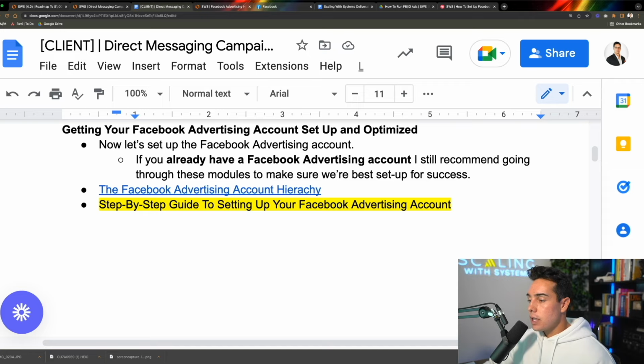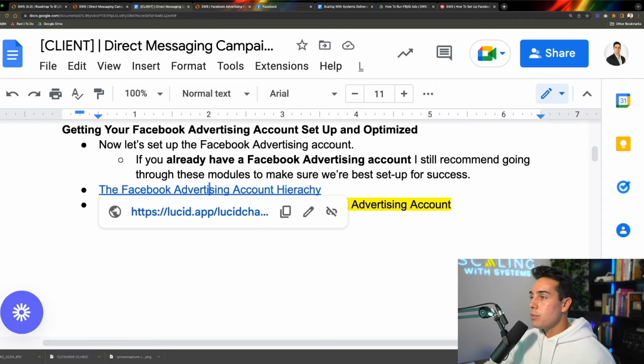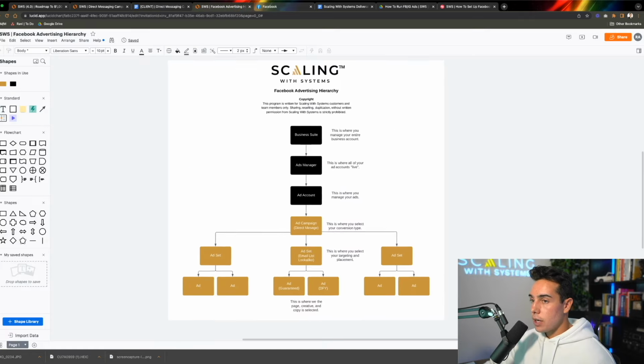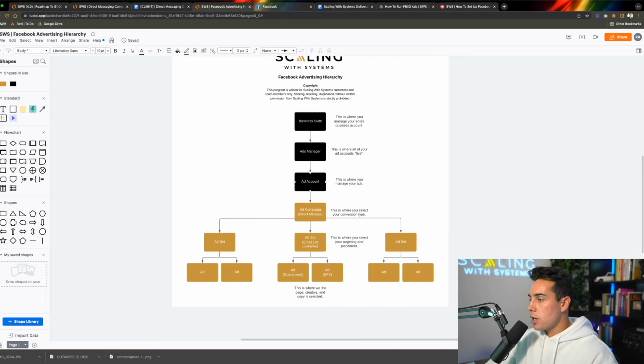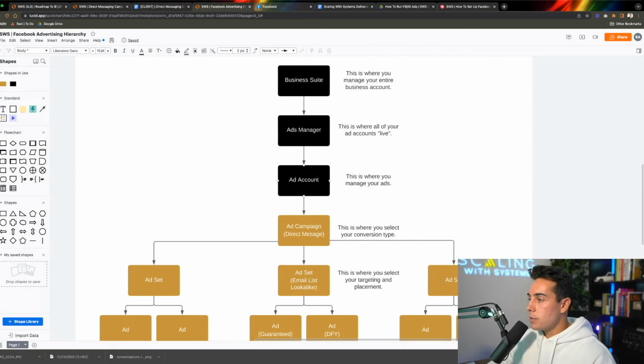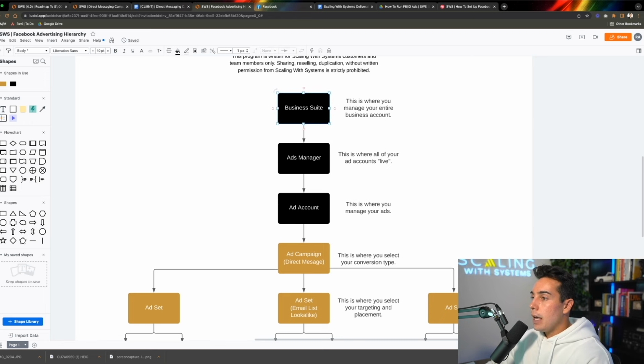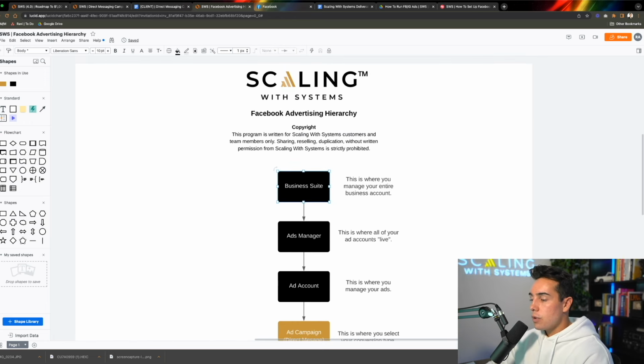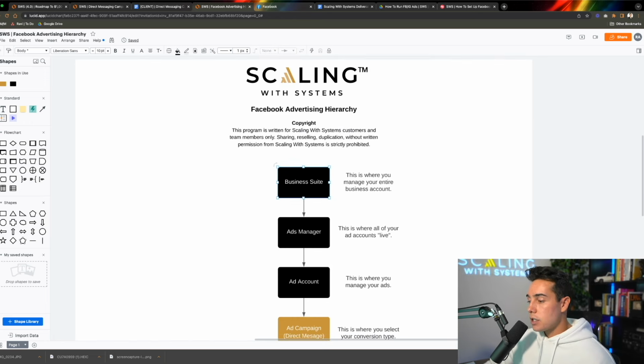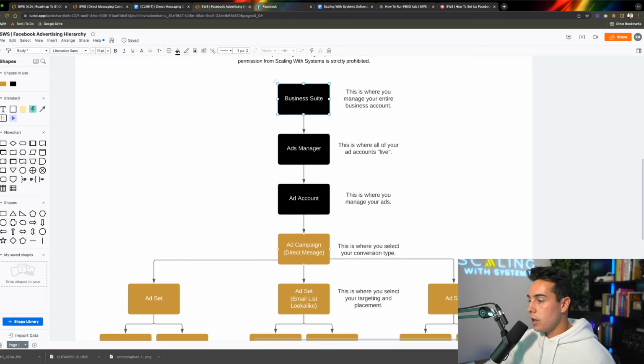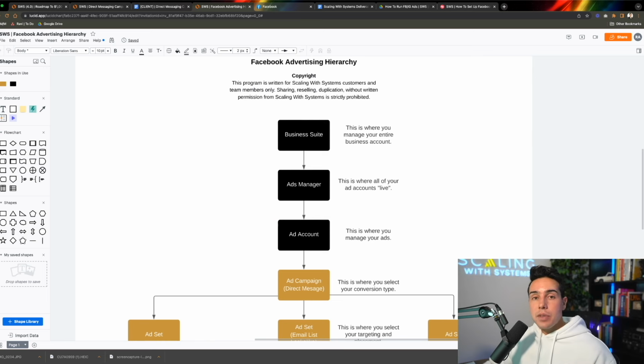So the first thing I'd like to do is walk you through the Facebook advertising account hierarchy. And I created a little graph here because this is a question I get most of the time when it comes to Facebook advertising accounts. And the truth is that where you're actually going to be managing your ads from is all the way down here underneath the ad account and ad campaign. So when we first sign up, there's going to be a lot of different words and terms that are thrown around that you don't know what they are. So I created this for you to make it as simple as possible.